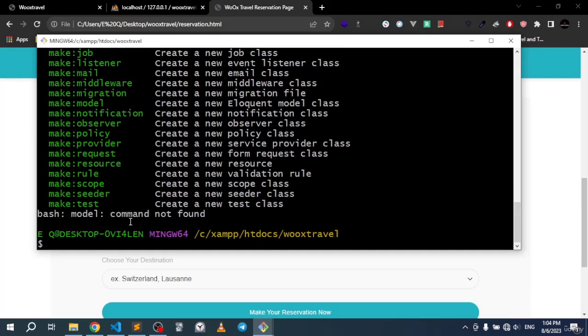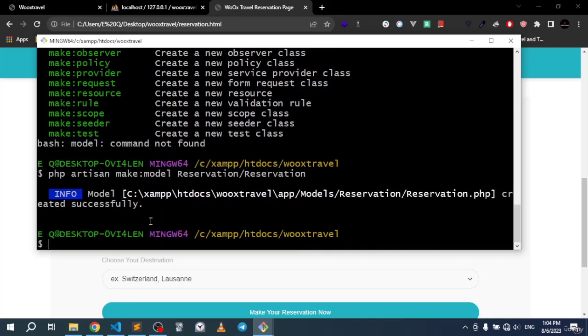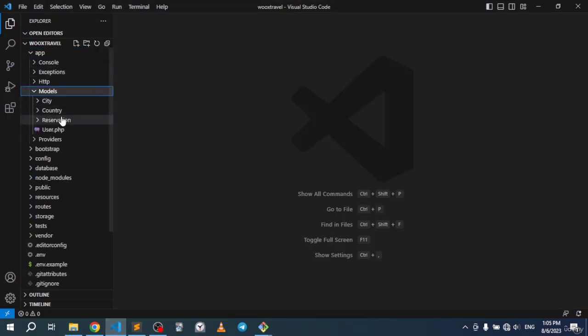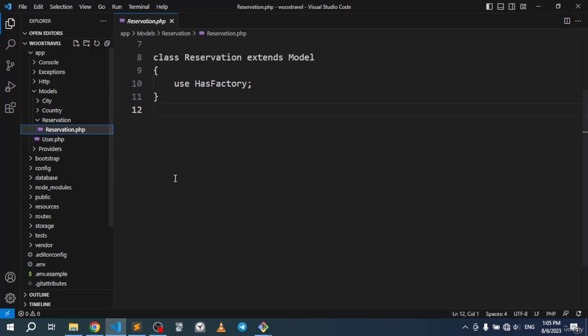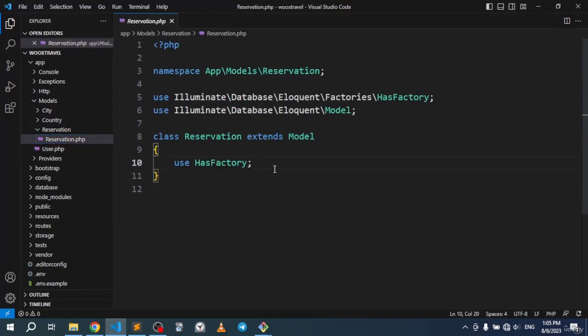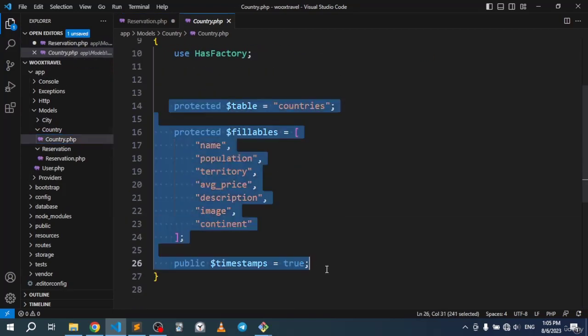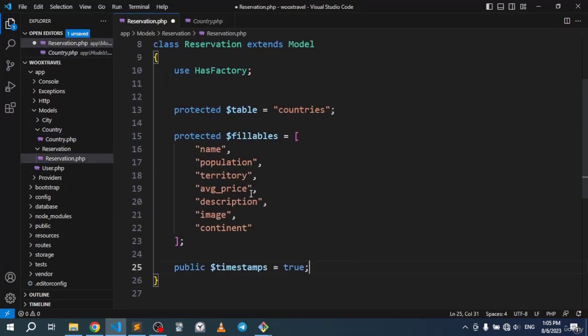All right, so command not found, so php artisan make:model, yeah, this should be a colon like this. All right, so if we go to app, if we go to models, if we go to reservation right here, we will see the model like this, which is great. So let me go to the country model and copy this code because it's going to be a bit similar. Let me paste. For the protected table right here, I'm going to name this table reservations.